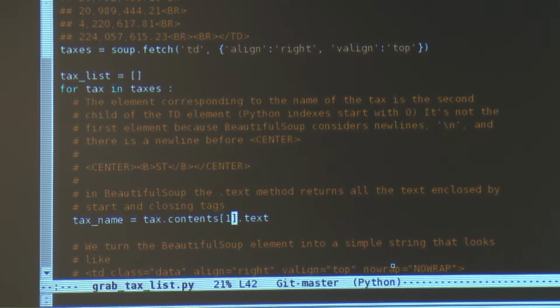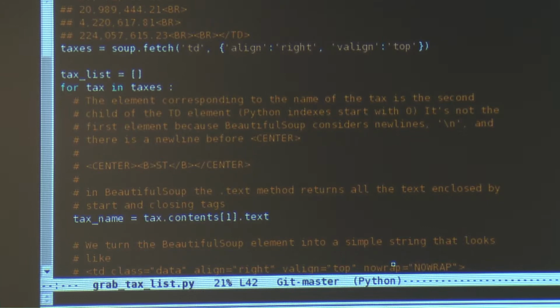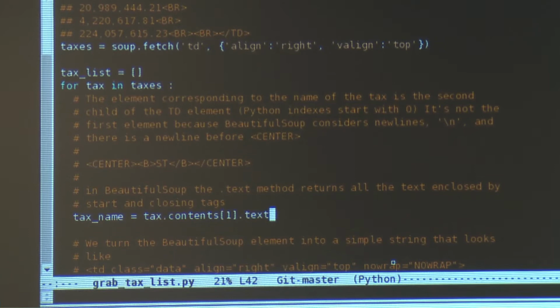And that second element is going to be the center element. Then I'm asking for it to just give me any text, that is, if there's anything that's not a tag, just give me that, because I want to get the name of the tags.